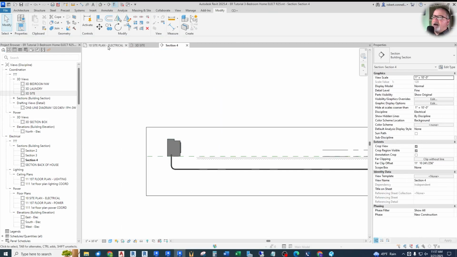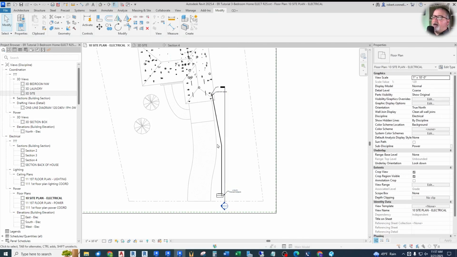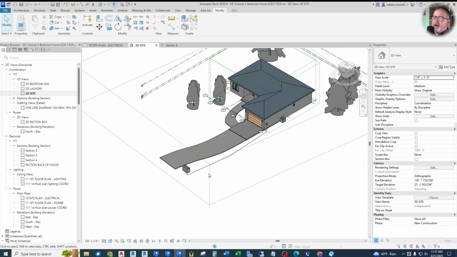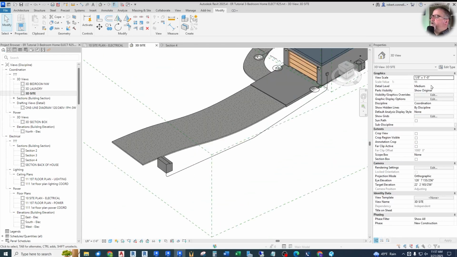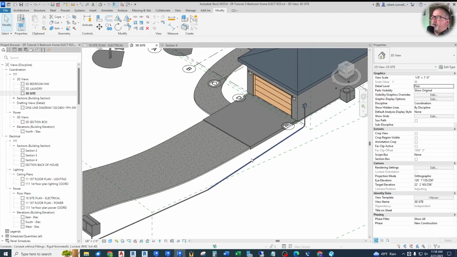So there's that. And that's, again, getting picky on how that's drawn. But for coordination, that might be handy. And if you look in the 3D view, you can see that we can change the 3D view also to fine. And then we start seeing our conduit. There, that's a good representation of the site conduit coming in.